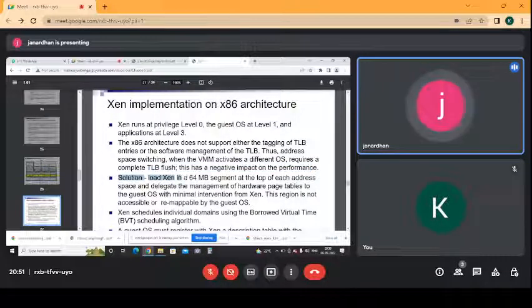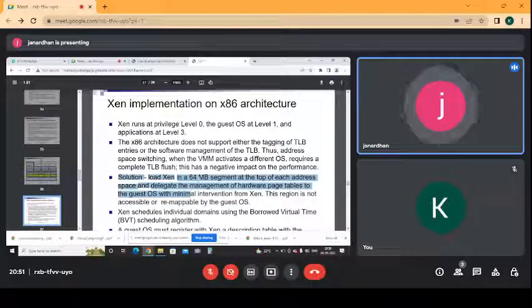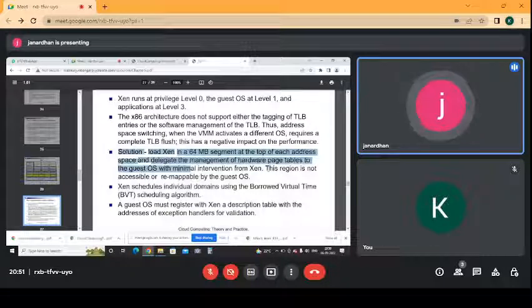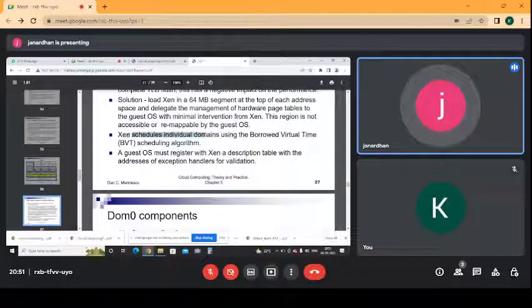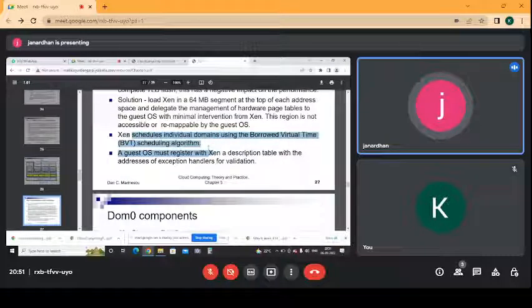Solution: load Xen in a 64 MB segment at the top of each address space and delegate the management of hardware page tables to the guest OS with minimal intervention from Xen. This region is not accessible to or remappable by the guest operating system. Xen schedules individual domains using the borrowed virtual time scheduling algorithm. A guest operating system must register with Xen a descriptor table with the addresses of exception handlers for validation.